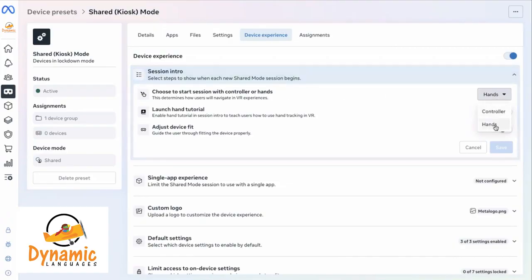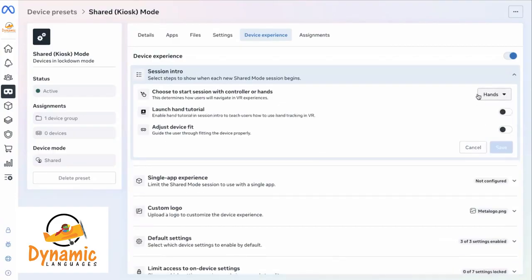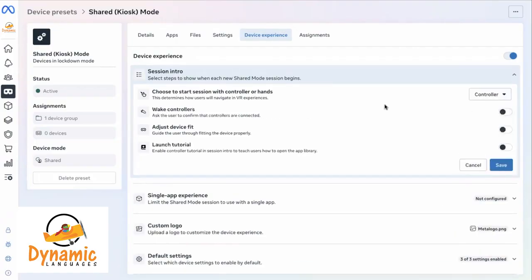So you can choose as an admin what you want that intro to include. You can choose if you want the session to be controller-based or just hand tracking, confirm the controllers are awake, adjust the device fit and launch the tutorial. So you can switch these on and off based on the intro experience that you want your users to have.